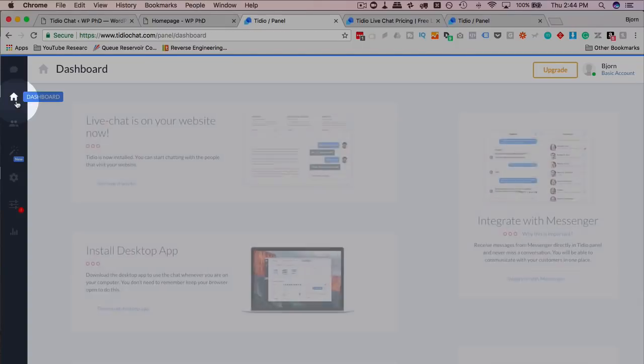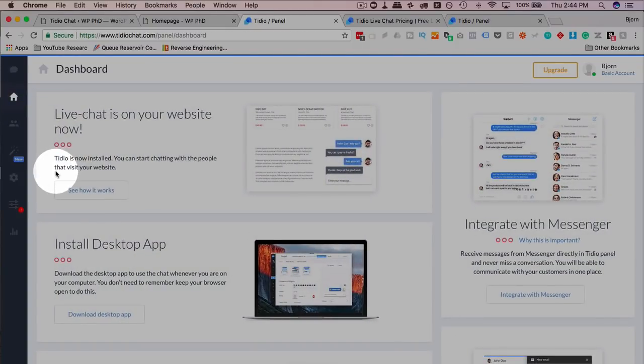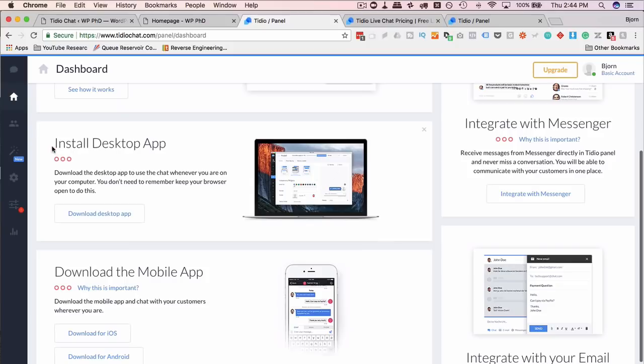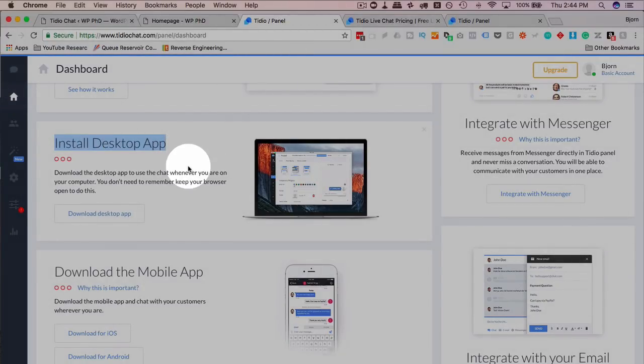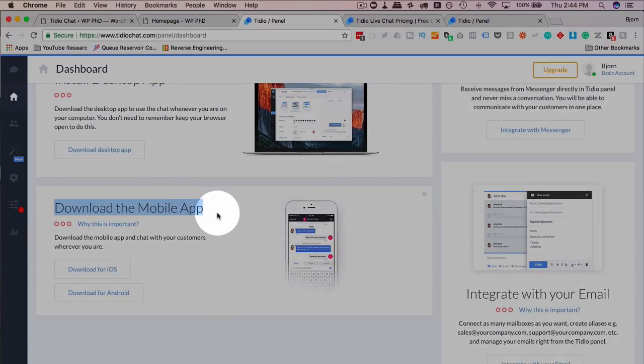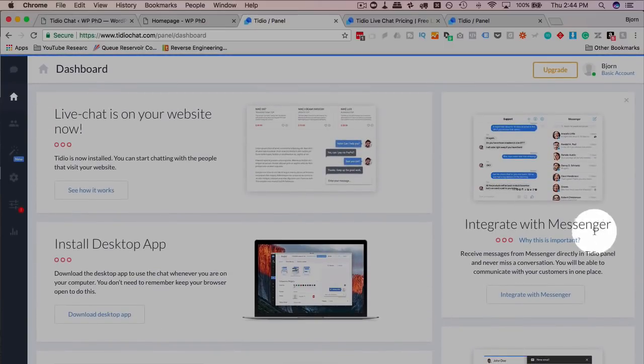Now, if we go back into our dashboard, there's some other cool stuff we can set up. Desktop app, if you want it, which is pretty cool, so you don't have to sign into the Tidio app all the time. Again, the mobile app, it's in the stores. I don't know why they have download. You don't download it here and upload it to your phone. It's kind of weird. But anyway, it's going to be in the Google Play Store or in the iPhone App Store. You can integrate with Facebook Messenger, so you can reply to Messenger messages right through this Tidio application.